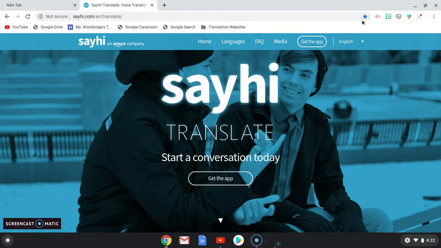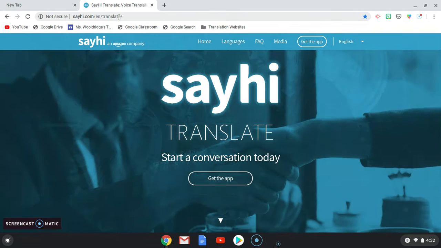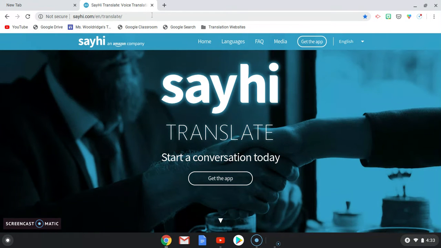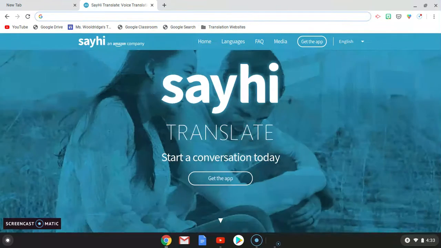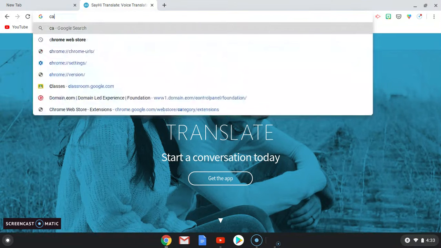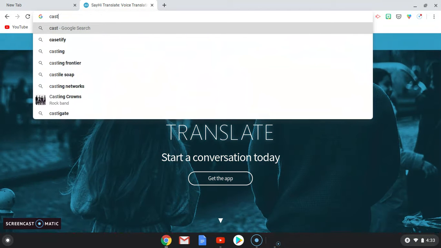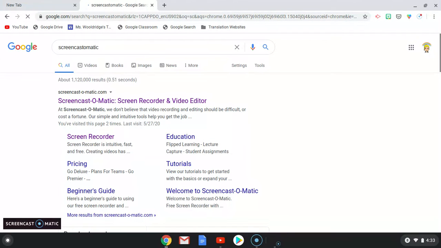And this is your URL search box. It'll tell you about the website, and it'll tell you the link, but also you can type in, highlight, delete that, and then type in, I'll do Screencast-o-matic. There we go. I'll just do one that I've searched for. So it also is a search box.